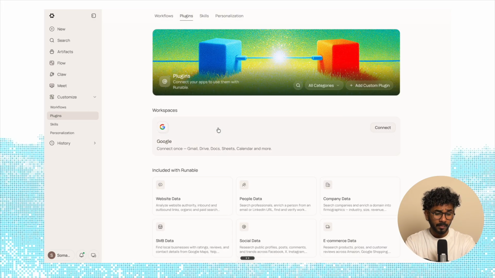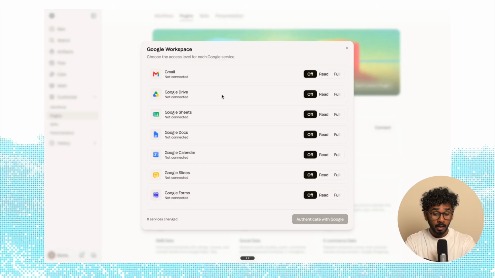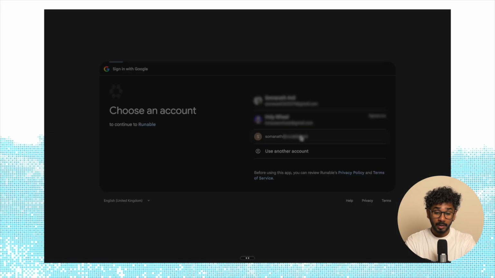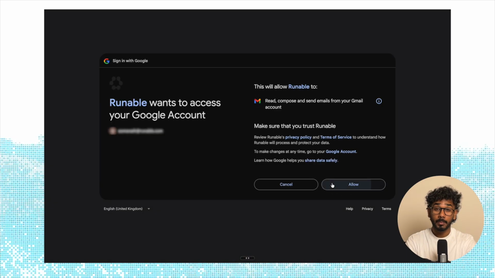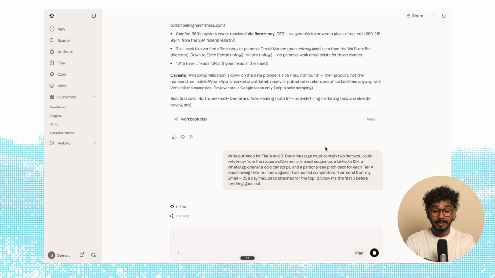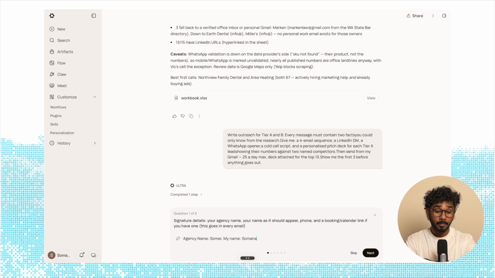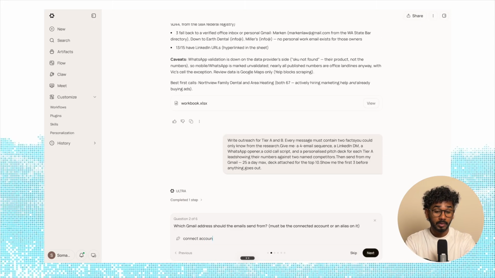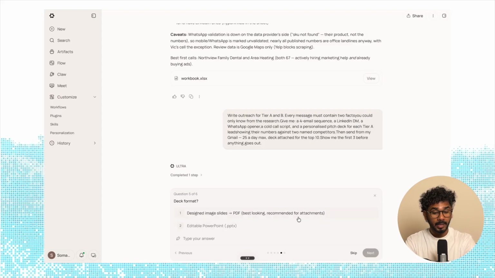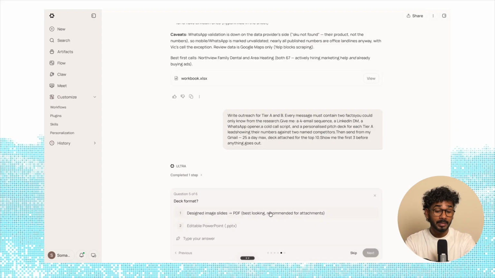To do this, you'll have to head to the plugin section again, where you'll find the option to connect all of your Google services. You'll have to grant a few permissions and then Runable will be able to access your Gmail account. Once you give the fourth prompt, Runable will ask a few questions: your agency name, your email address, whether you want to send the PDF as a link or an attachment, the number of slides and the deck format. Answer all the questions and then proceed further.